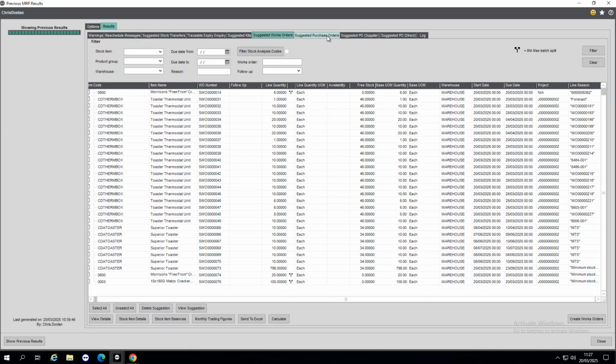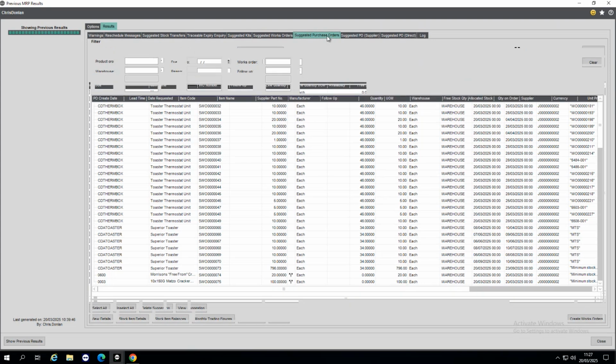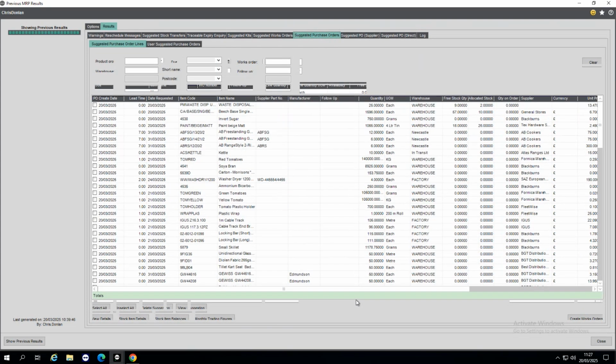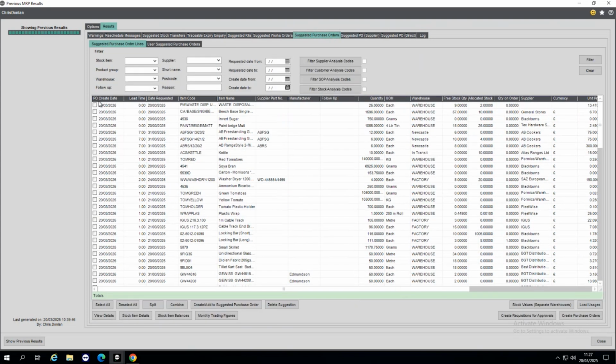The next one I'm just going to touch on as well, which is quite important, is suggested purchase orders. In each of these cases, by the way, I simply need to basically select all or selectively tick the works orders or purchase orders that I want to run with. And in the case of the purchase orders, as we've just ticked these boxes, over here on the right hand side you can see create purchase orders.